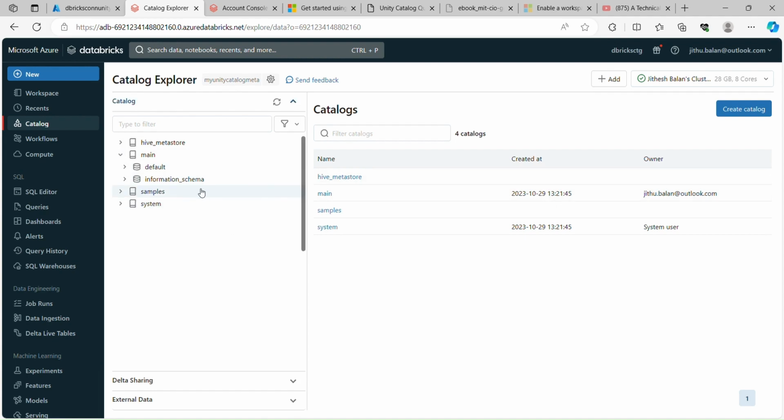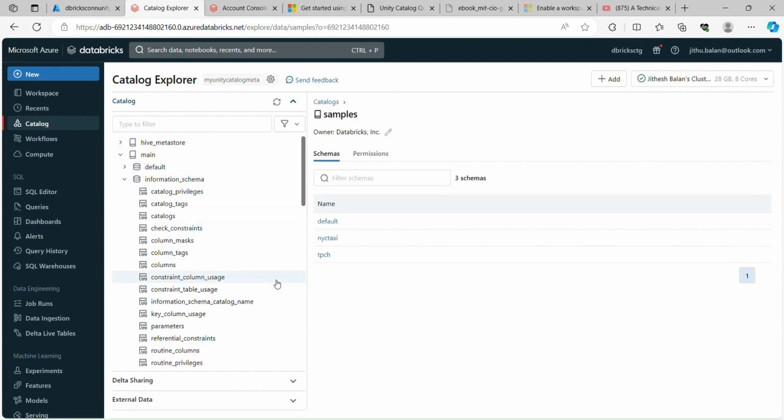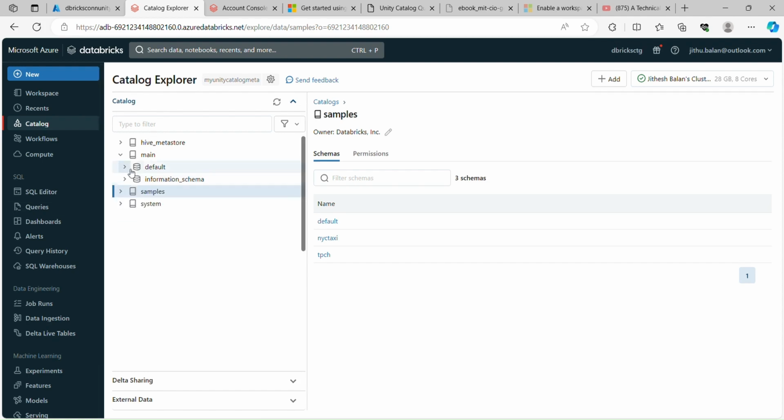Another thing I need to take your attention to is the information schema that you can see here. This is exactly the same, or a similar, information schema you could find in SQL Server. It contains all the system related information, right? Column tags, columns, catalogs. This will be useful for querying your metadata and also to understand what is happening. Even in the case of lineage, they are using this information, right?